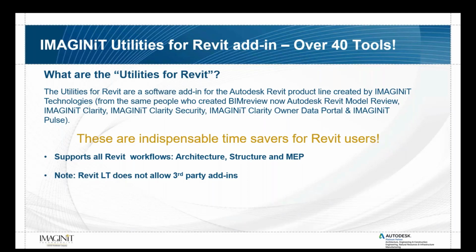Just a note that I wanted to bring up is the tools that we're talking about do not support Revit LT. You can't load any third-party add-ins on that. And these tools do support workflows for architecture, structural, and MEP.